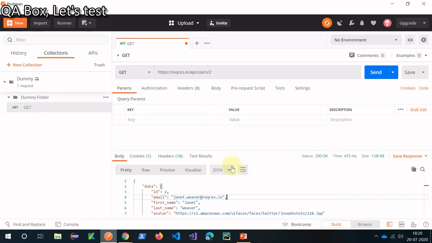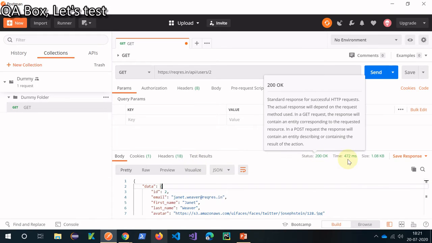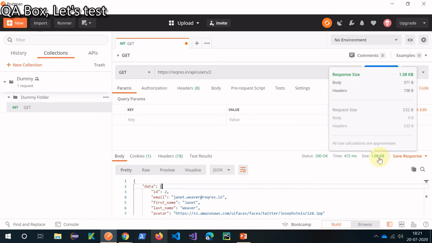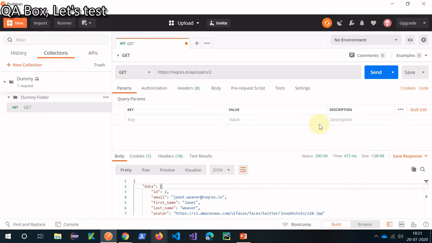Now this is your response section. In this response section, under the body tab, you will see the response being returned to you. The status is 200, along with the time it took to complete the request and the size. So this is your request builder section and this is your response section.